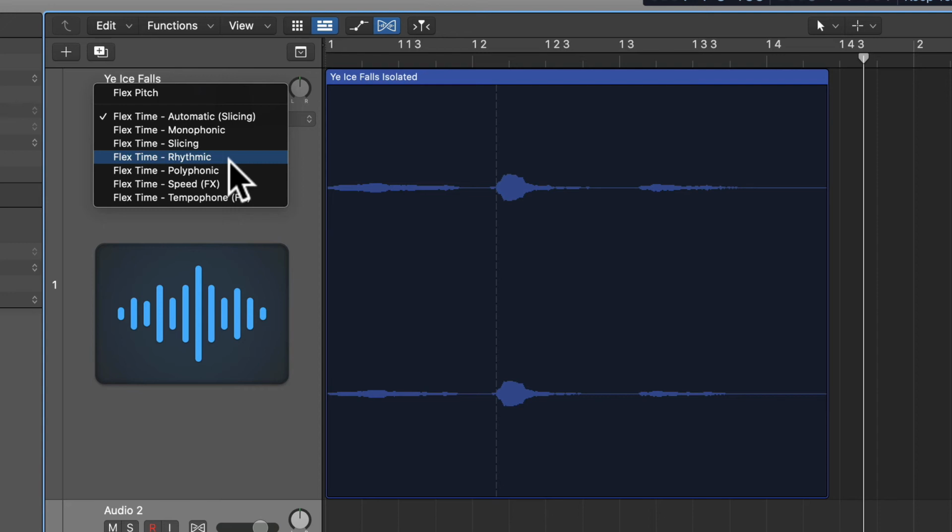audio files. So maybe you have a drum percussion loop. You might want to choose a flex time rhythmic one. It might do a little bit better with that. In this case, it's doing automatic slicing. I could change it to monophonic since I just have a single instrument here, single note. Whatever you want to do, but that seems appropriate.